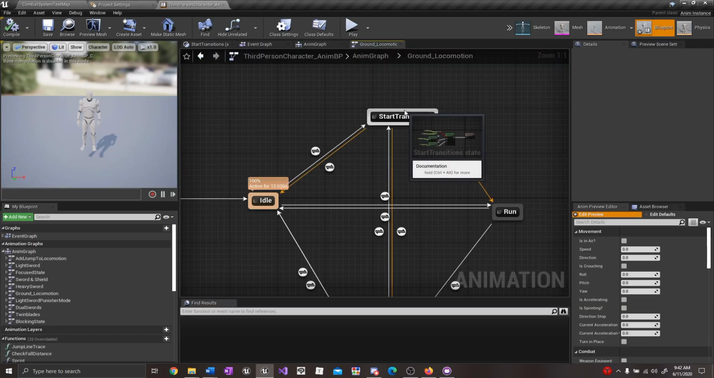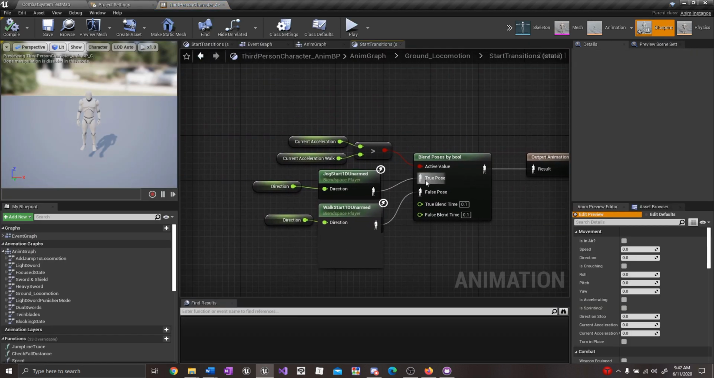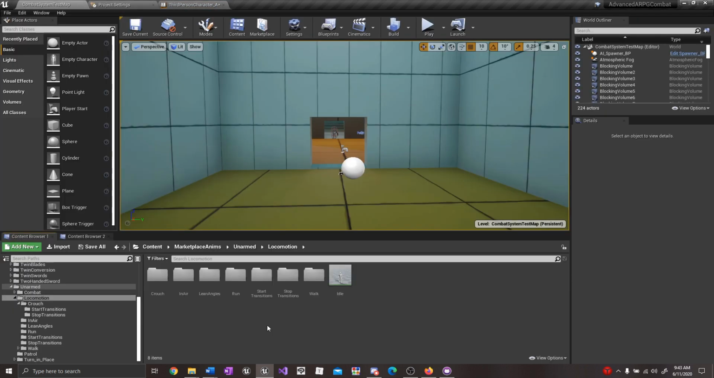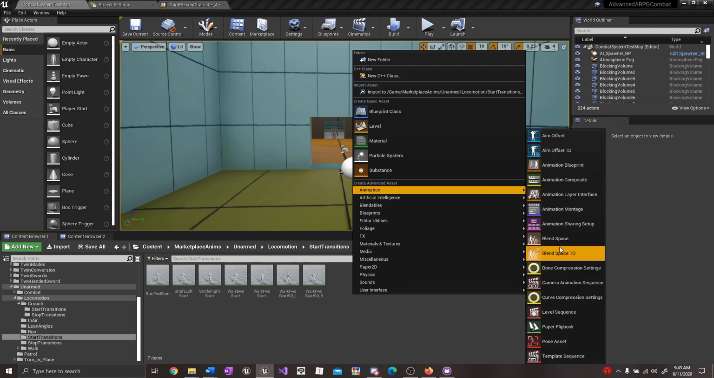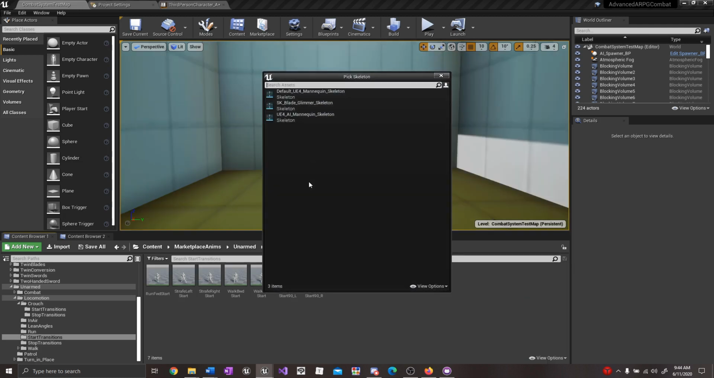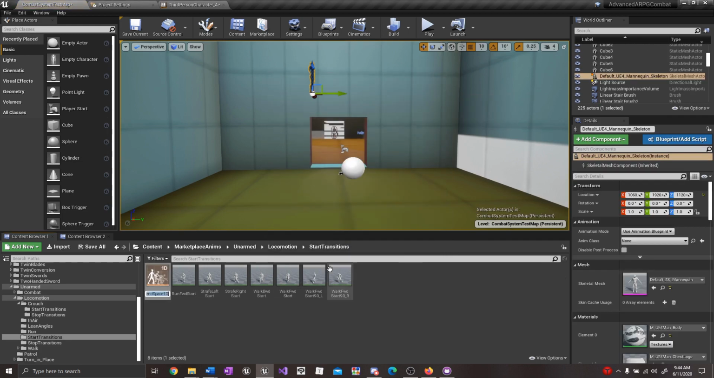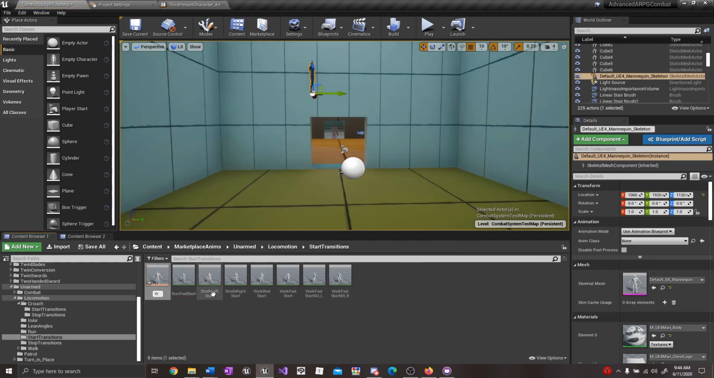Okay, now let's change the start transitions. The true pose will be jog start and the false pose will be walk start. Alright, now find some unarmed walking start transition animations. We need to create an animation Blendspace. We need a Blendspace 1D. Choose the correct skeleton for the player character, whatever that's set up as for your project. We'll name this one walk start _BS.